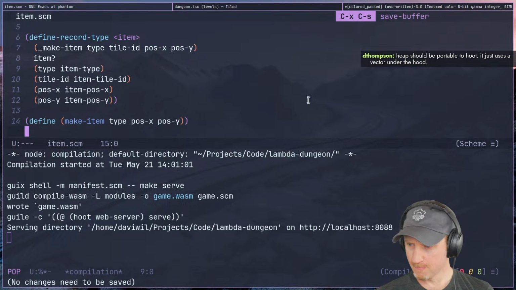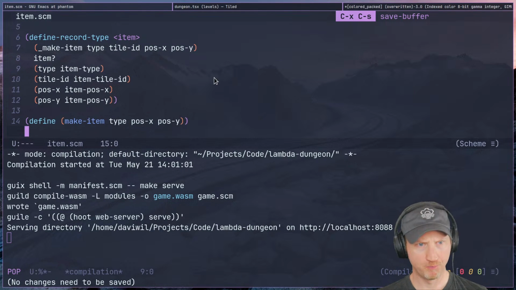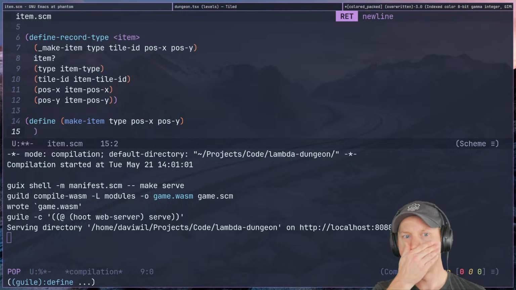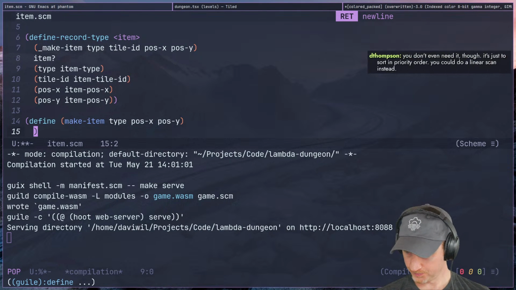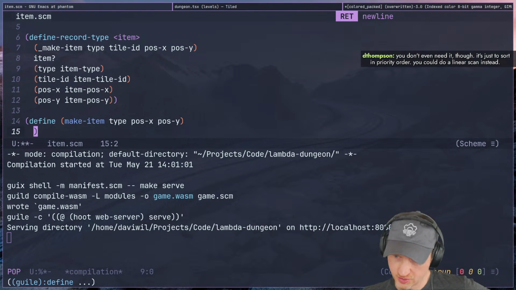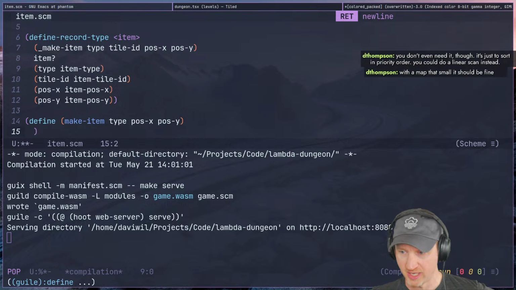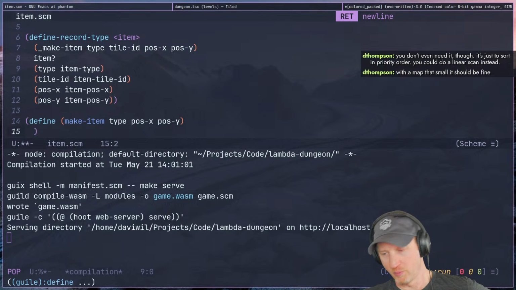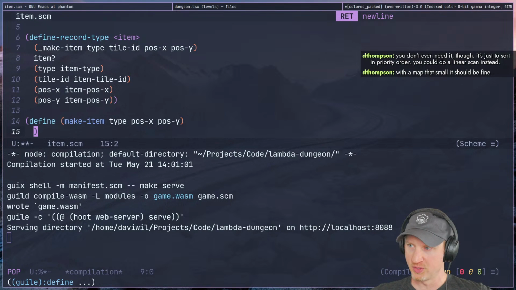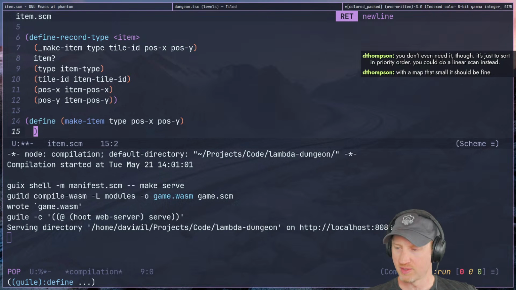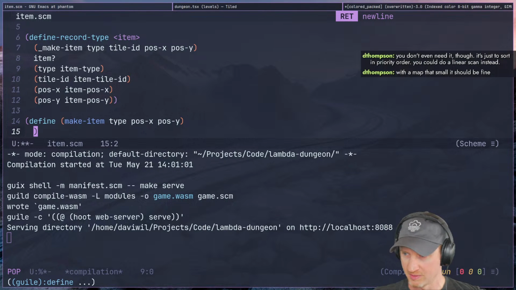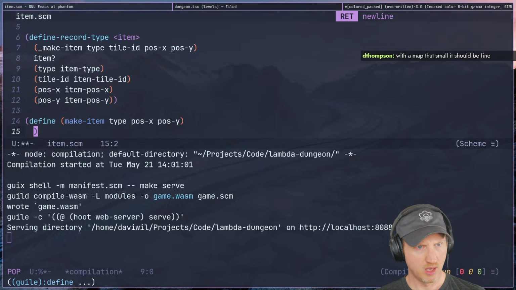Okay, so make item. What I was saying, just sort in priority order. You could do a linear scan instead. Yeah, I might actually do that. Basically, what I was thinking is to not even use a vector. I'm just going to const a list of pairs or something and search through it. Or just make a vector that's the size of the map and store the information that way. Could be fine. I don't know.